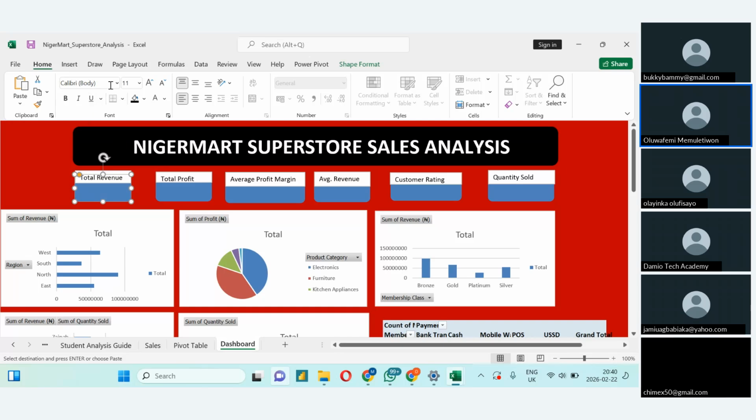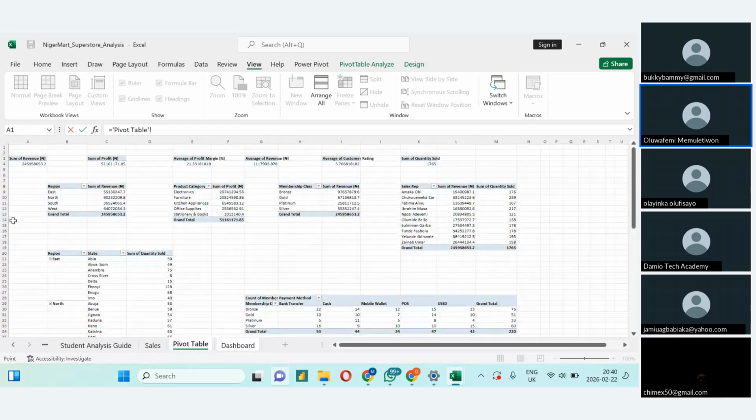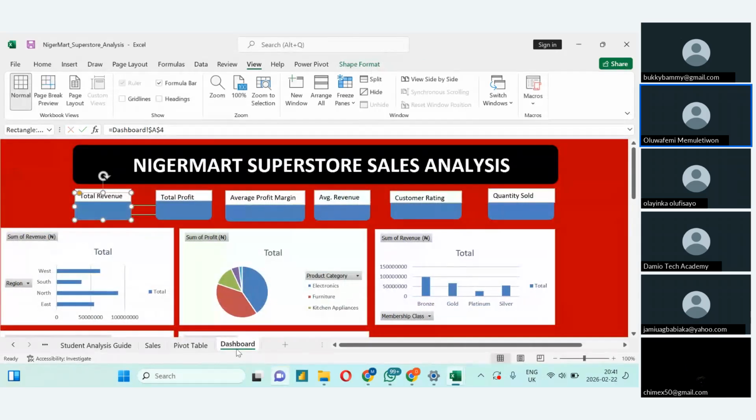So I click on it, then I go to view. I make sure my formula bar is opened back. While I'm clicking on this string that is inside, I type the equals to sign. Then I go to the pivot table. Then I click on the value I had under sum of revenue. So you see it blinking. Then go back to your dashboard, press Enter. So the value is supposed to be here.